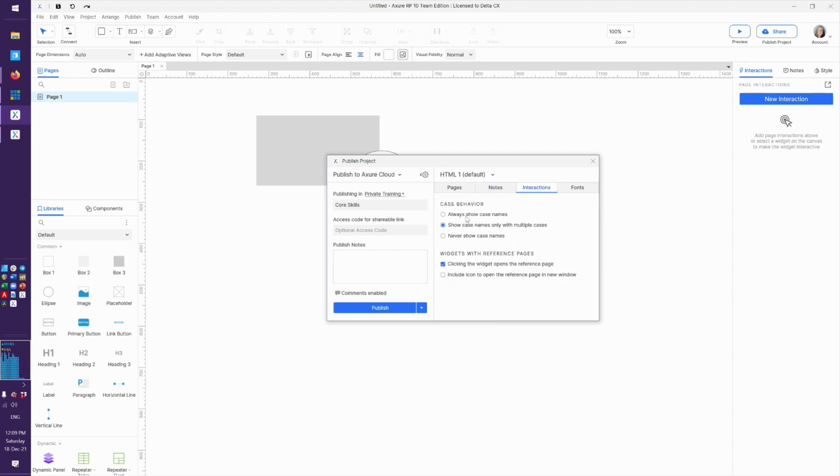Interactions. Do you want people to be able to see case names? We'll talk about case names later, so this doesn't make any sense yet, but later it will. And clicking widgets will open the reference pages. We'll be talking later about reference pages, so right now this doesn't make sense, but it will probably in our flowcharts lesson.